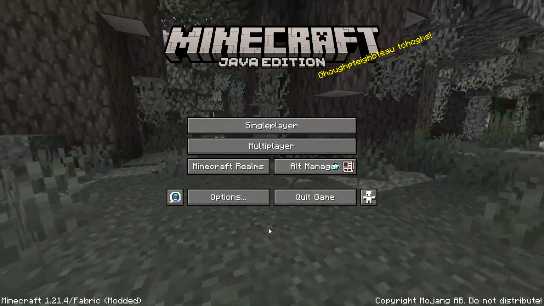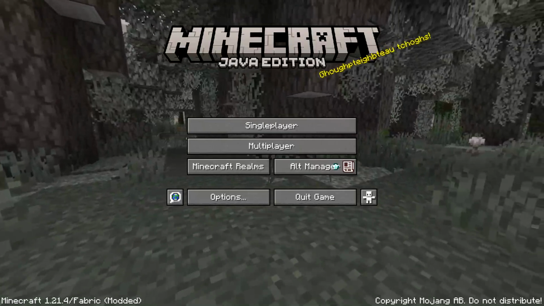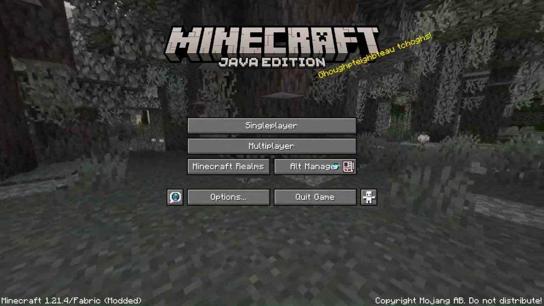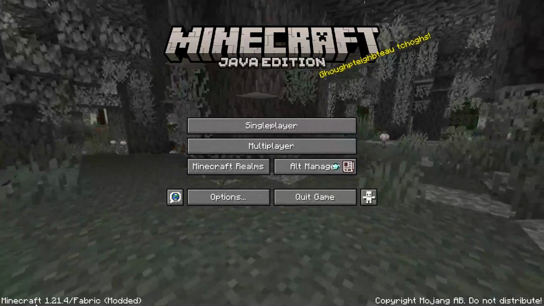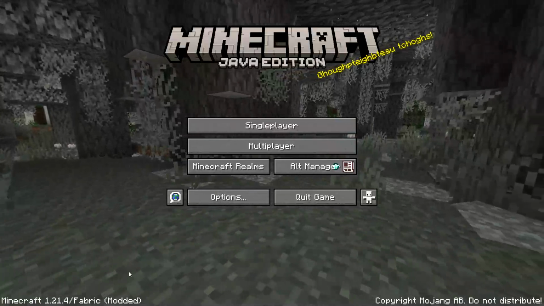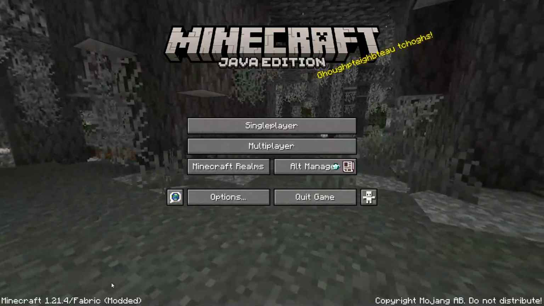One way to tell that you have loaded your modded pack inside. Sorry, my mic just fell. But one way to tell is Minecraft 1 point something / Fabric, whatever these are called, parentheses, modded.